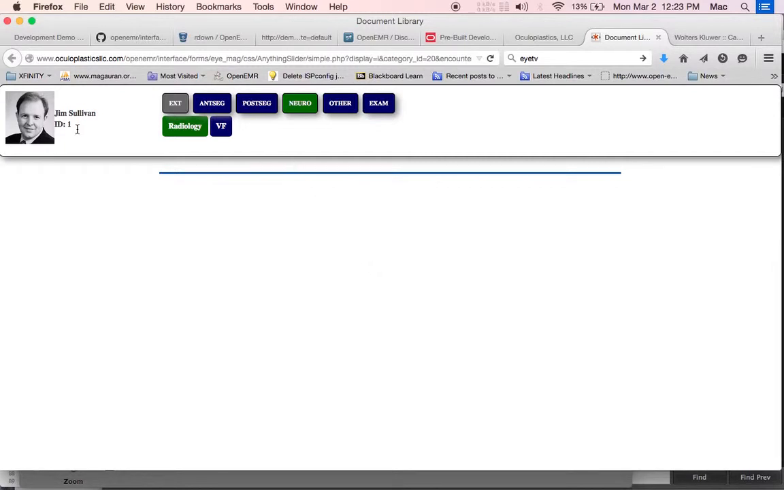So what this shows is the patient is Jim Sullivan, and that's his picture. If there is one updated in the system, it will be updated and shown here. That's his patient ID number. There are no external images. There are anterior segment images, posterior. We're on the neuro segment, other, and then it goes back to the exam.